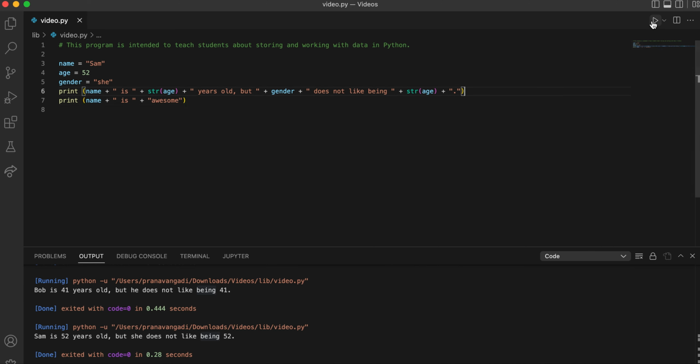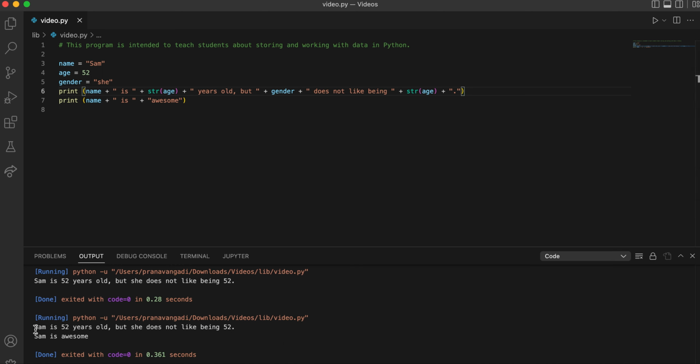And save. That's nice because it just says Sam is 52 years old, but she does not like being 52. Sam is awesome, right? If it was just a string, we'd have to change the Sam, the age, and the gender on the first line, and then on the second line, we'd have to change the name. It's kind of a hassle if we have 300 lines. And so that's why it's nice to first use variables.